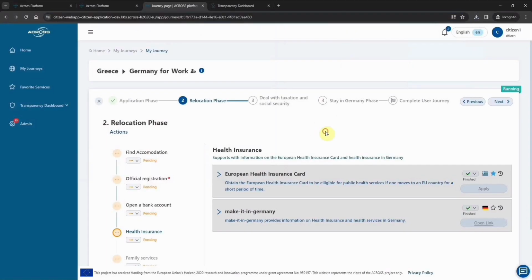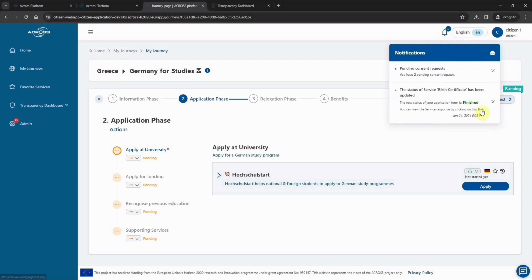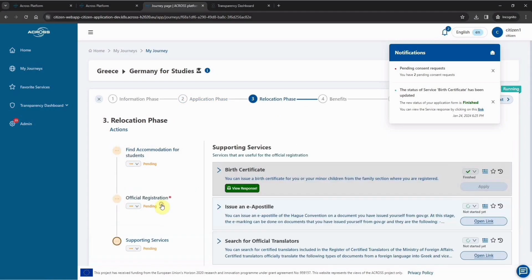Please note that no personal documents are stored in the Across application, so be sure to save your response for future reference. In the event that the service provider responds later, you will receive a notification indicating the updated status of the specific service. If there is also a reply, a new button will appear in the service card, prompting you to view the service response.